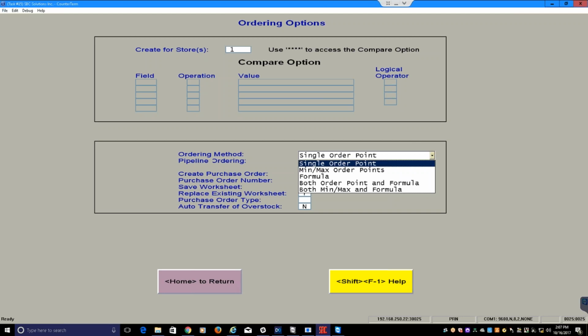If the quantity value is below the calculated minimum, then the order quantity will be the difference between the quantity value and the newly calculated maximum value. This rule is, if the quantity falls below the calculated minimum, then order up to the calculated maximum.